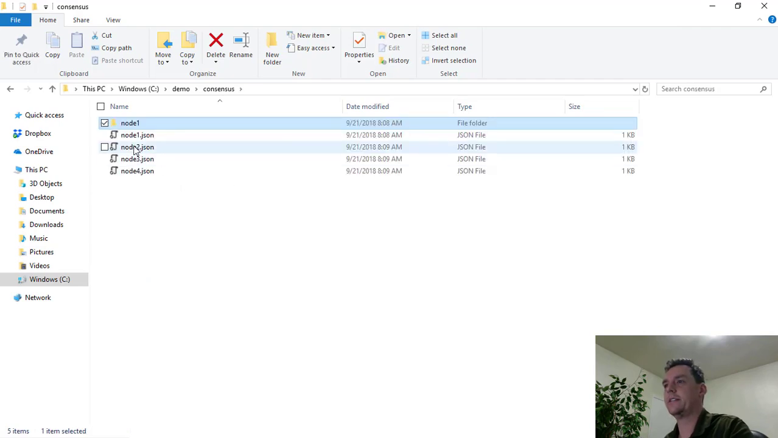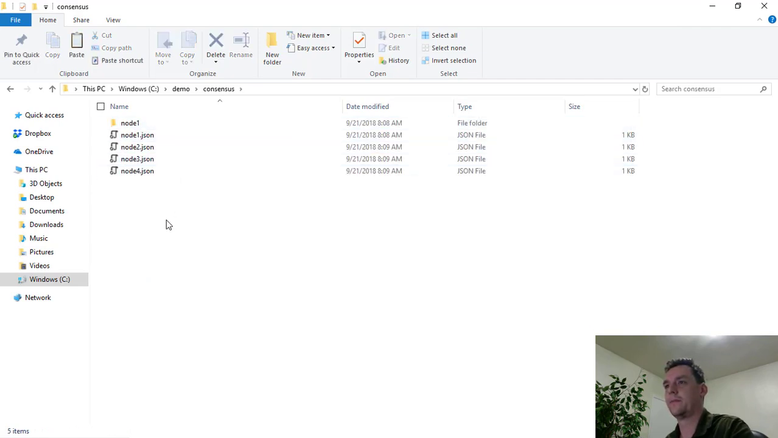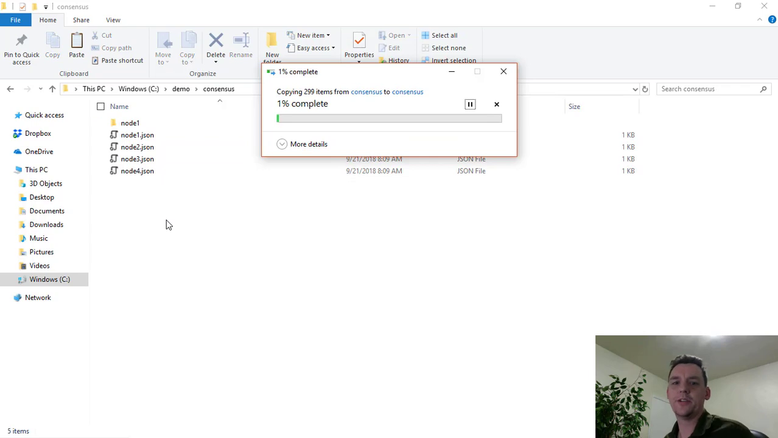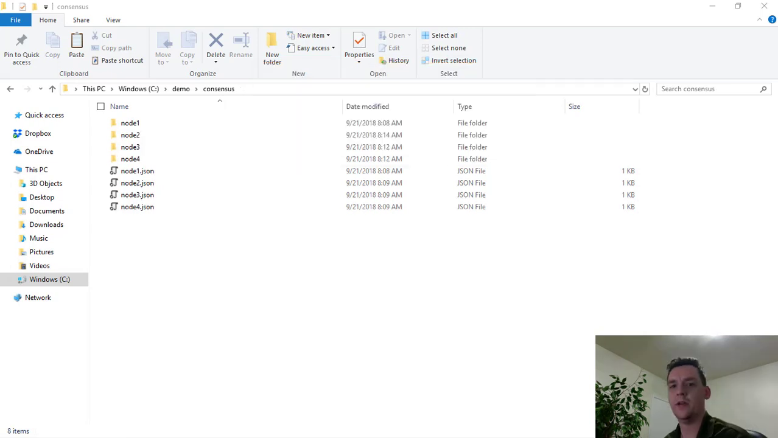Now that I've got that set up, I'm going to copy this whole folder and create another node here. So normally you'd run these nodes on different machines, but because we're just doing this to set up a local network, I'm just going to copy these. This might take a few seconds, so I'm just going to fast forward time. Okay, so now I've magically made these copies of nodes exist. So node 1, 2, 3, 4.